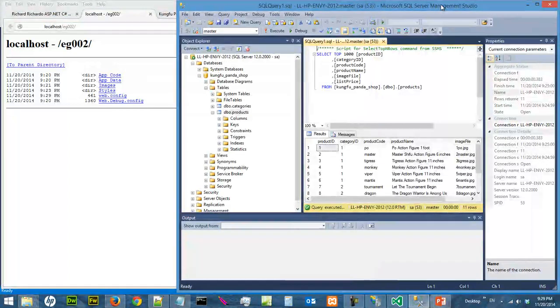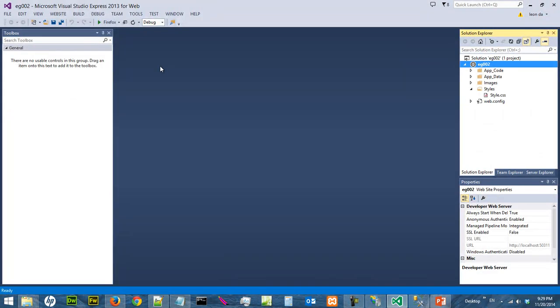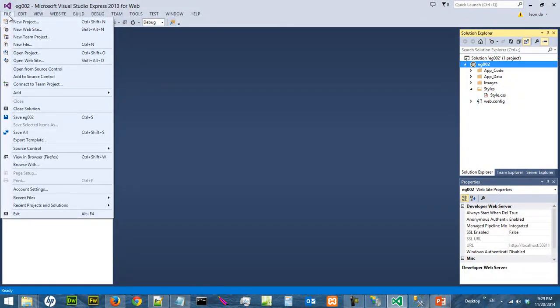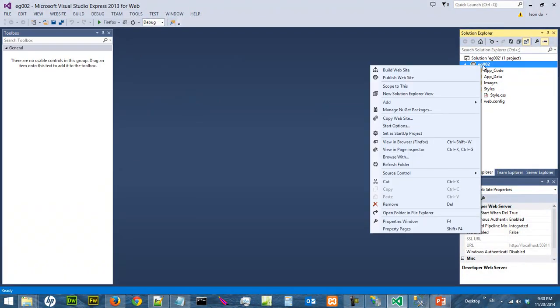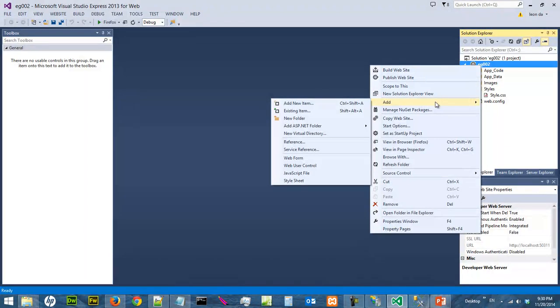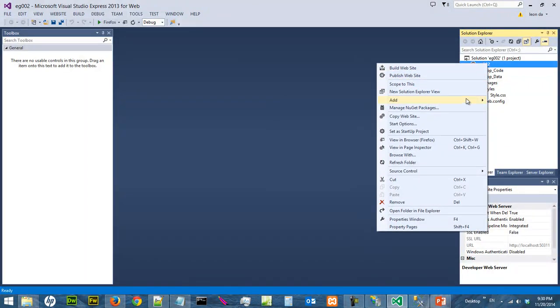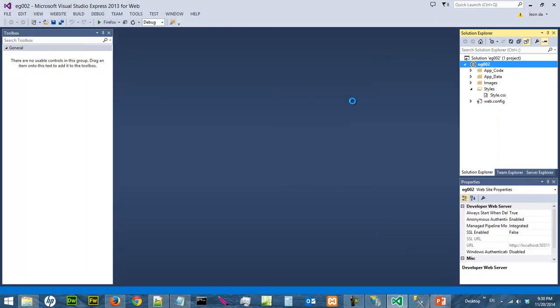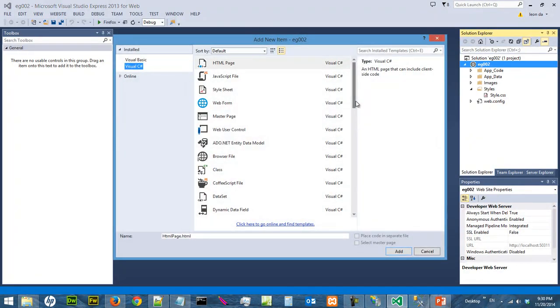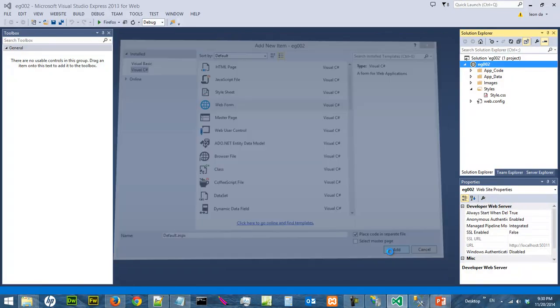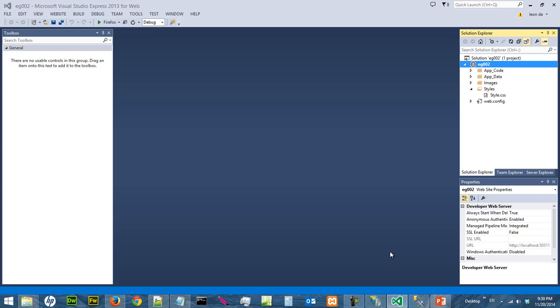Alright, so the next thing I want to do is to go into my Visual Studio. I already have a website. I'm going to right click on that and add a new item, which is a C# web form, so it will give me a couple of default stuff that I can use. And this is my first page.